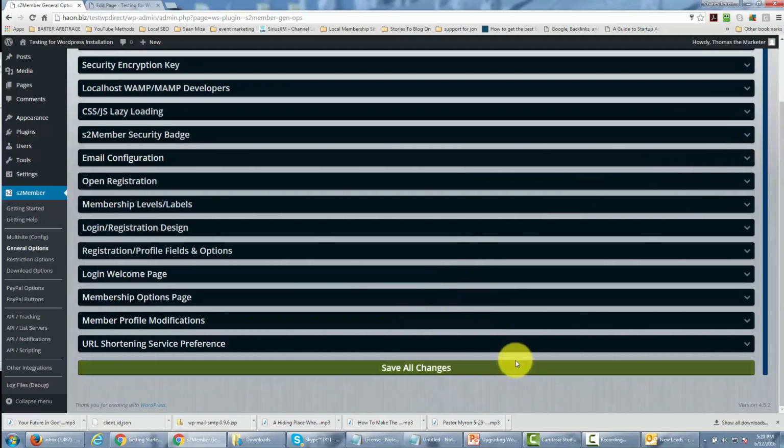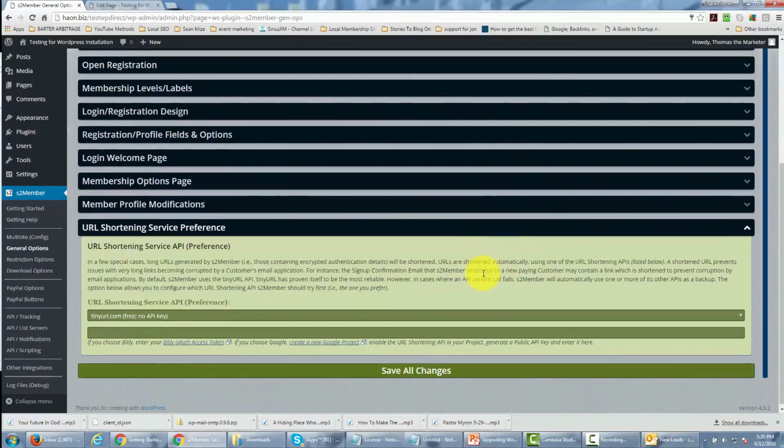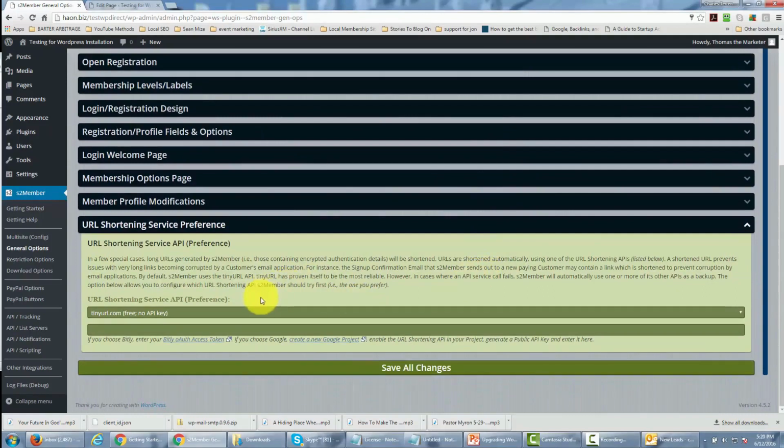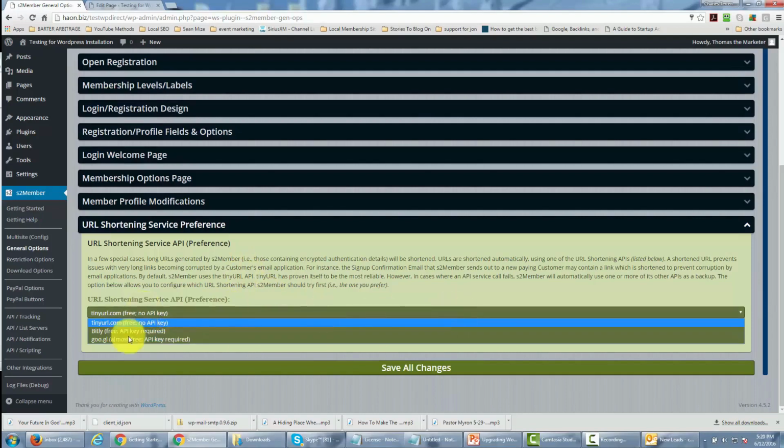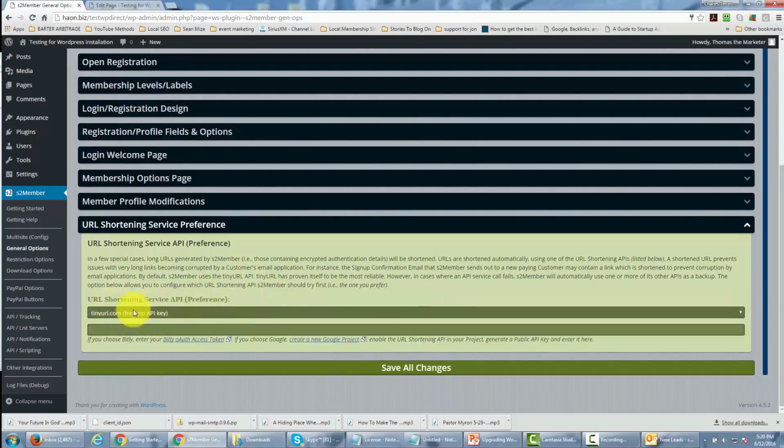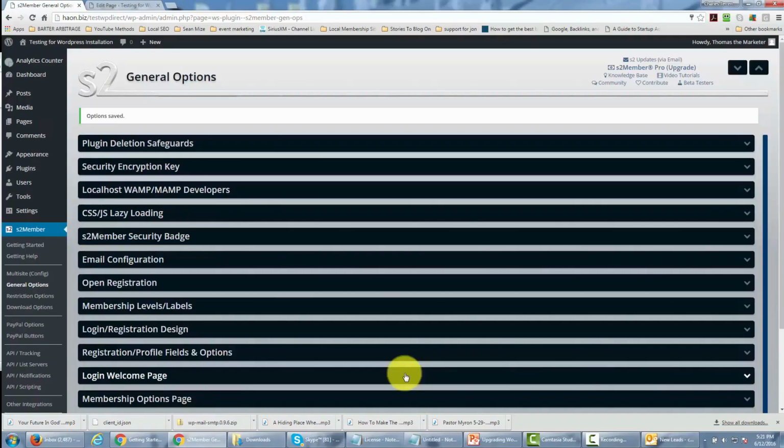And then we're going to go to the URL shortening preference. A membership always produces fairly long URLs. Some of them are kind of ugly, and what will happen is S2 Member will automatically assign a link shortening service, and they use TinyURL. And of course, if you want to use a different one, you can. But TinyURL is free, and you can definitely use it inside of your membership. And once you've completed all the general options, all you need to do is click Save All Changes. And you have now completed all of the membership options.